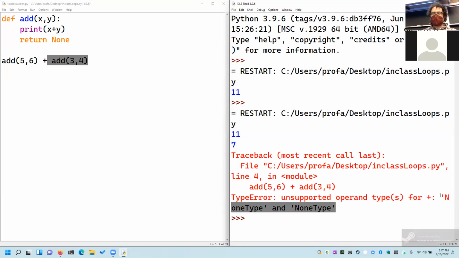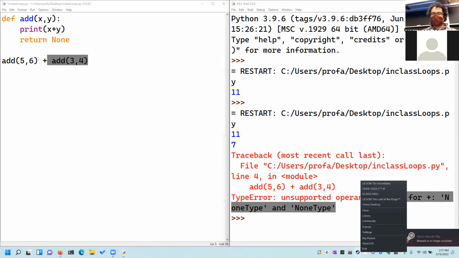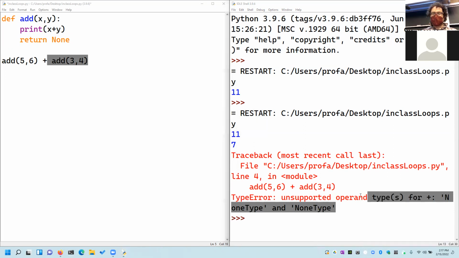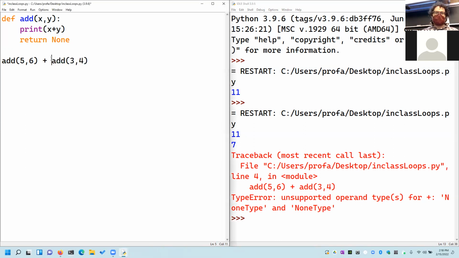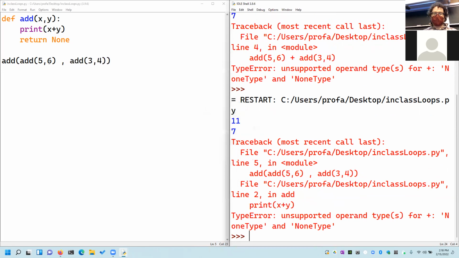Now I see, hey, unsupported operand types. You can't add Nones together. It's void, it's nothingness. You can't add nothingness together. Can't do anything with nothingness. I can't add them together, and I can't even do this to them, with my same function like that. Again, nothingness.